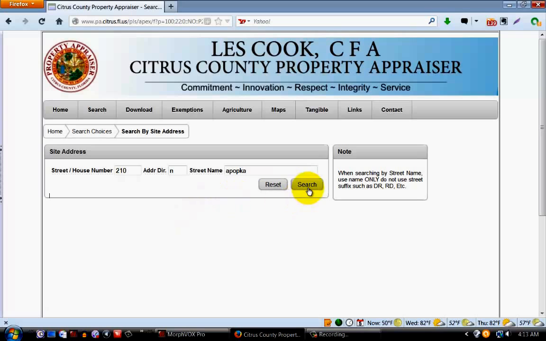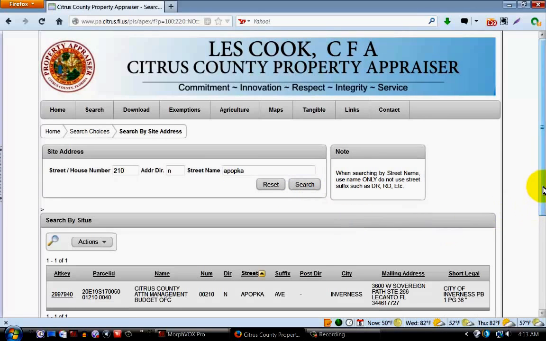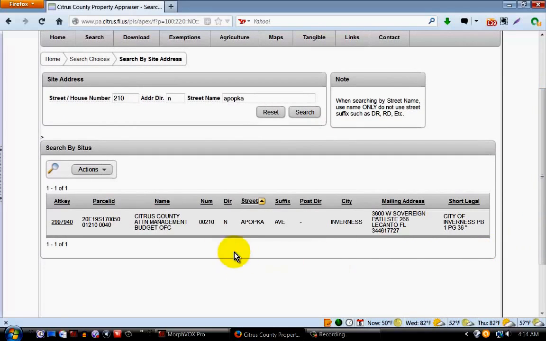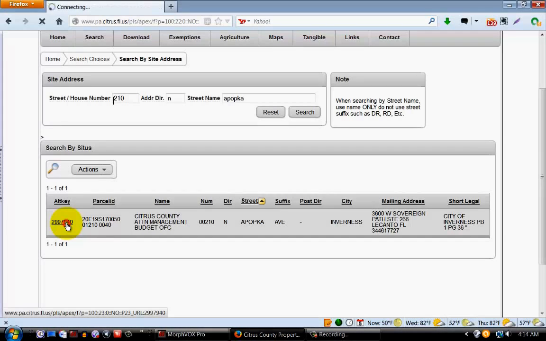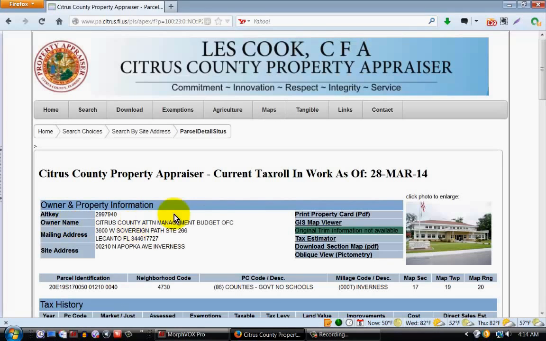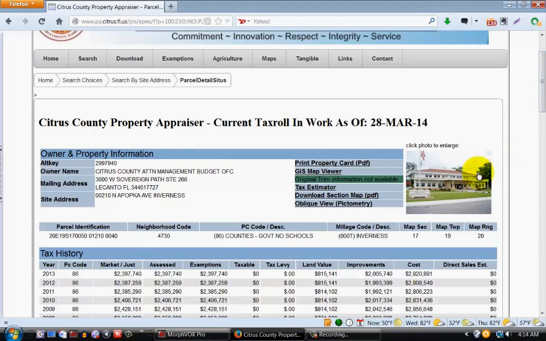And what that brings you up is our basic results page, which will also show you the alt key number for this property to the left side of the page. You would click on that, which will bring up the whole property record card for that particular piece of property. And in this instance, it turns out this property is our Citrus County Property Appraiser's Office in Inverness, our main location.